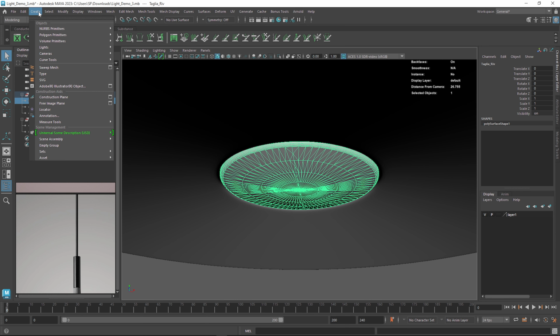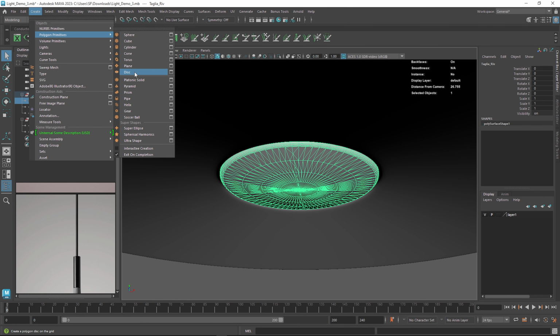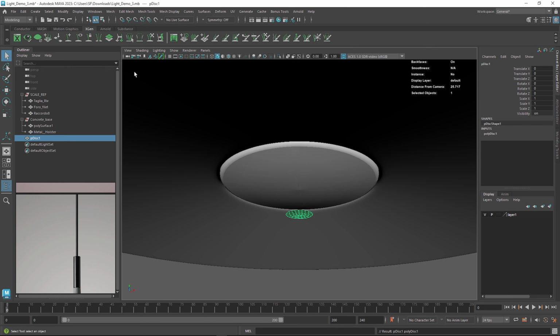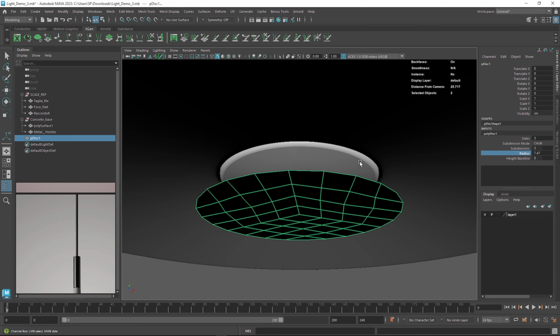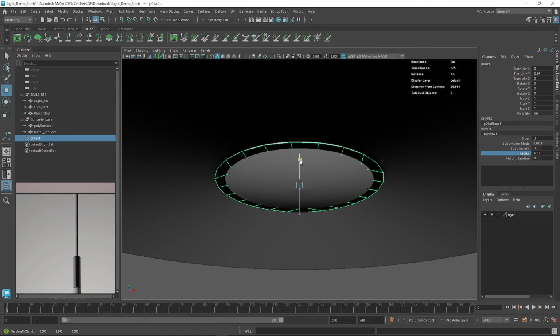But the way that I would start with this is using a disk. So let's go to Create, Polygon, Disk, and let's increase the radius until where we need to be. Let's move it up.